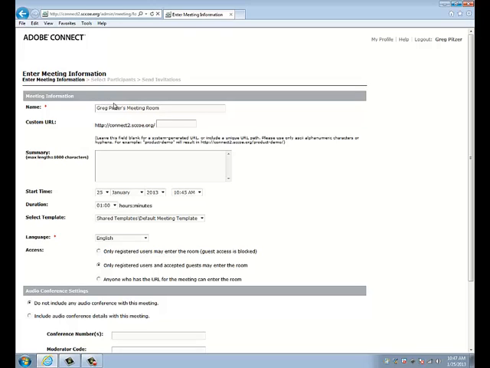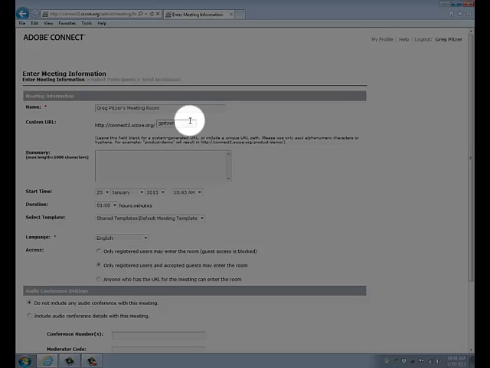The next thing, probably one of the more important things, is the custom URL. You want to pick something that's going to be easy to remember. So I would, for example, suggest trying your first initial and last name, same as your username. For me, it would be G Pitzer, like this. It's an easy URL for me to remember.